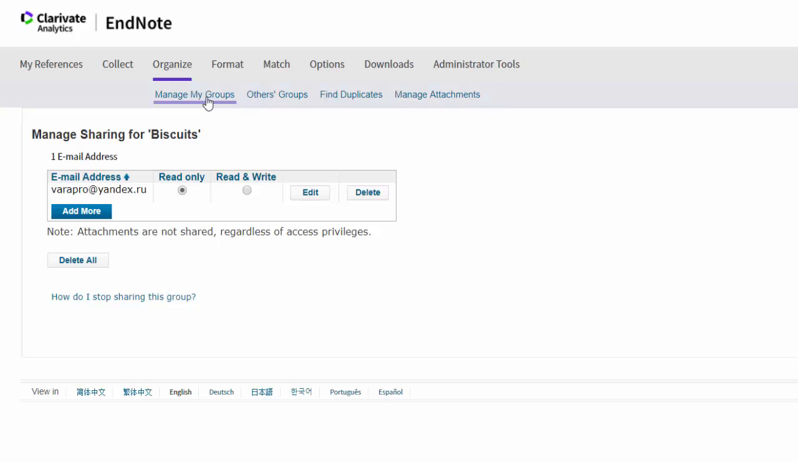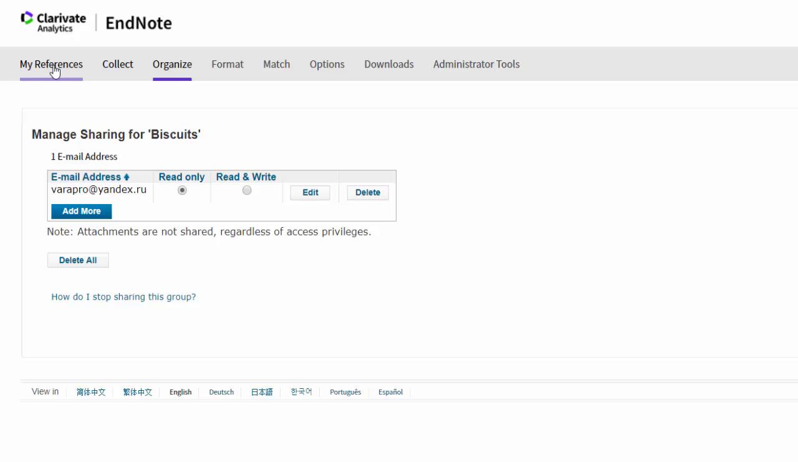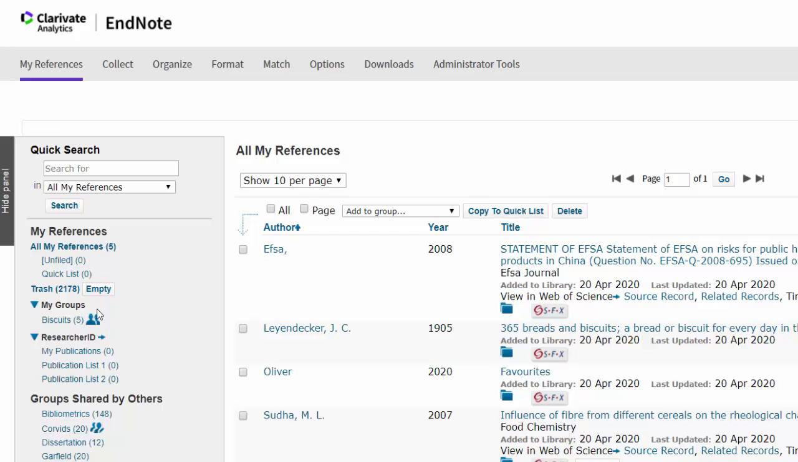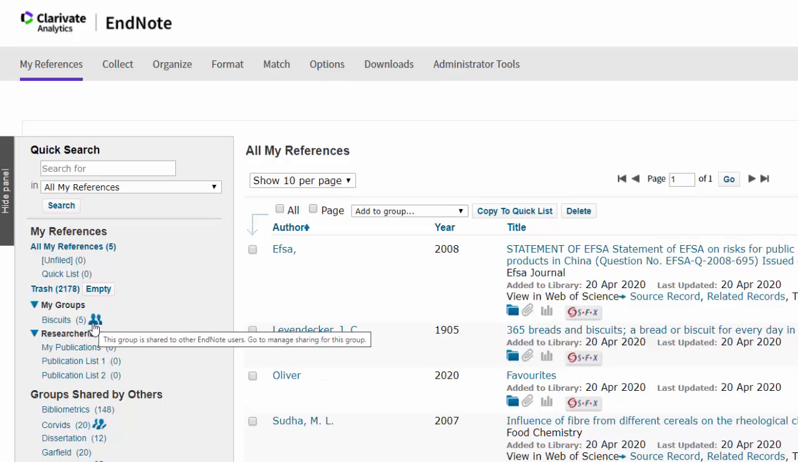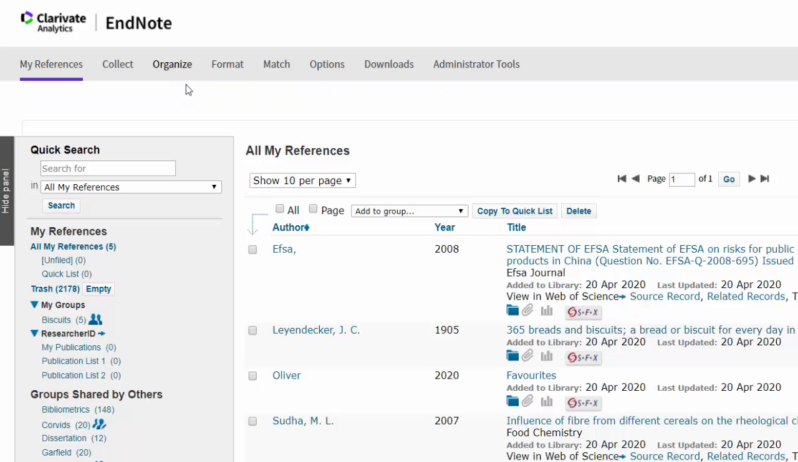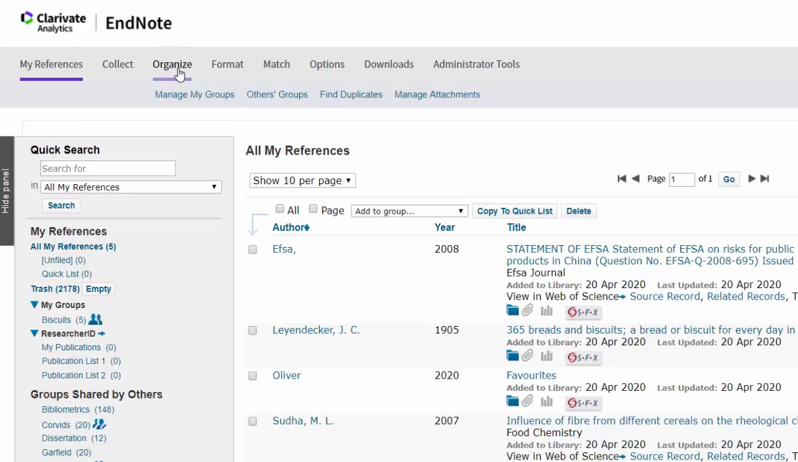And let's have a look how our interface changed. Now we see the icon that the group is shared with somebody else. If your partner or colleague shared the group with you, it will be added to this section, Groups Shared by Others, and you'll have access to them. Again, just reading or reading and writing format. If you need to delete a group, you also do it in Manage My Groups.